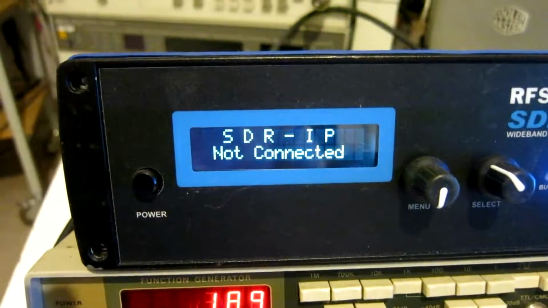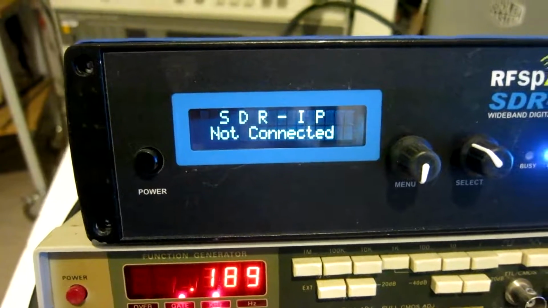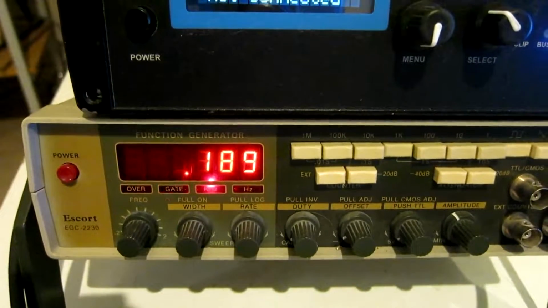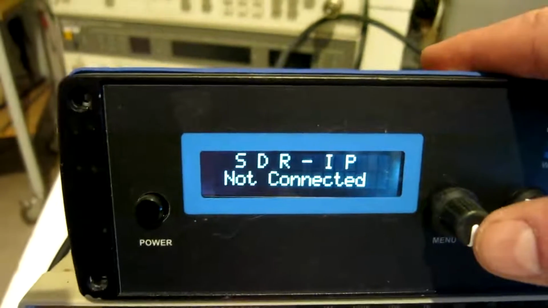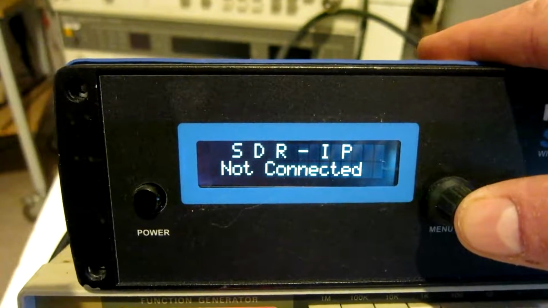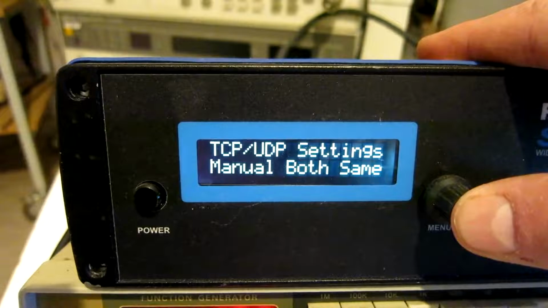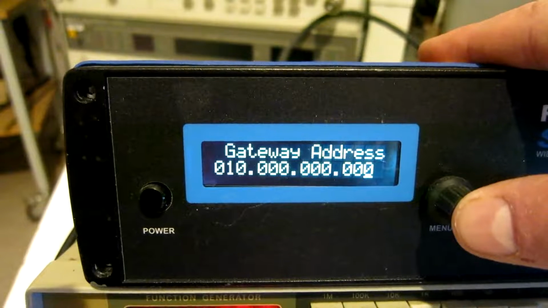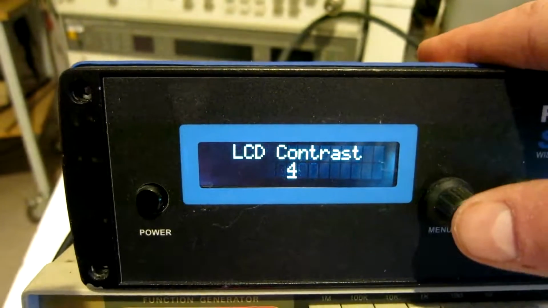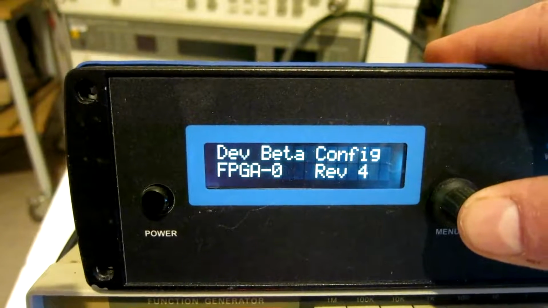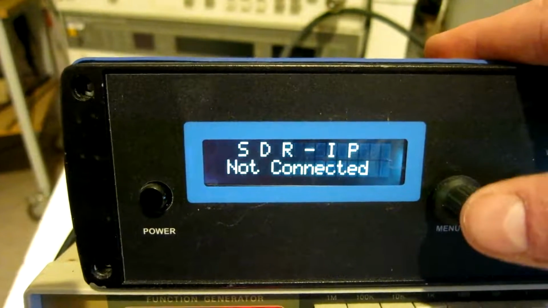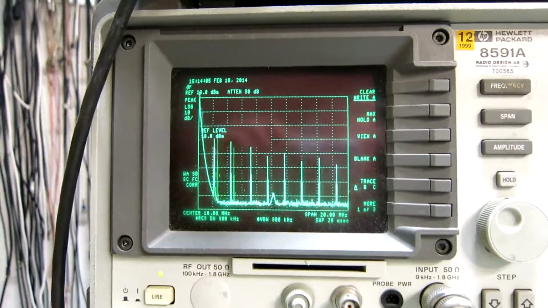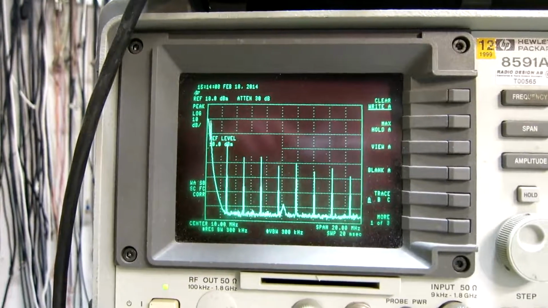This is an SDR-IP. I will connect it to a computer with Windows 7, calibrate it with this function generator. This is how the SDR-IP is configured. This is the spectrum of the TTL output of the function generator.